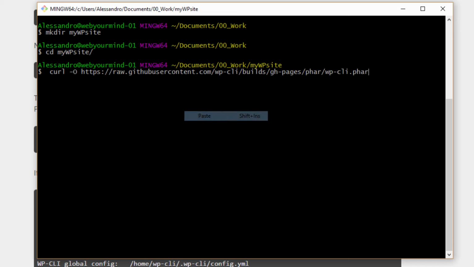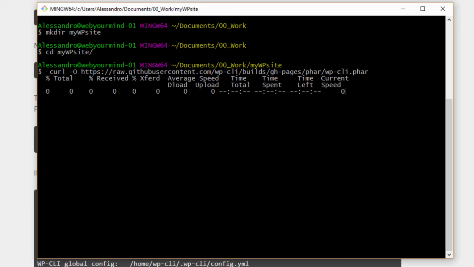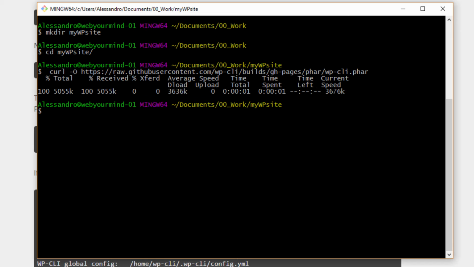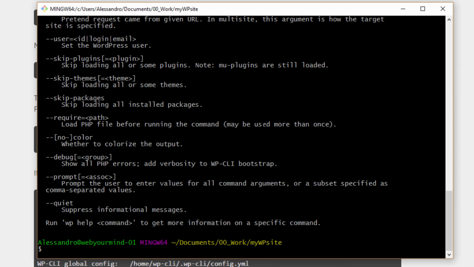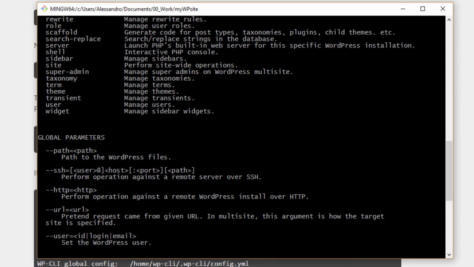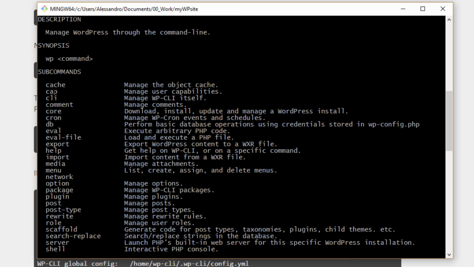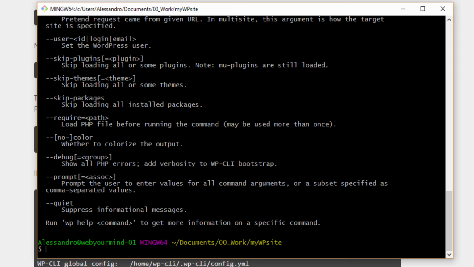Afterwards, I'm going to paste the link that I just copied from the CLI website. And once I click on enter, it will download the application into the folder. So if I type ls, I have this file, wp-cli.phar, and I can type php, that's what you need, the PHP executor, wp-cli.phar. And as you can see, it will give me a list of commands that I can run. I have cache, cap, and so many more.